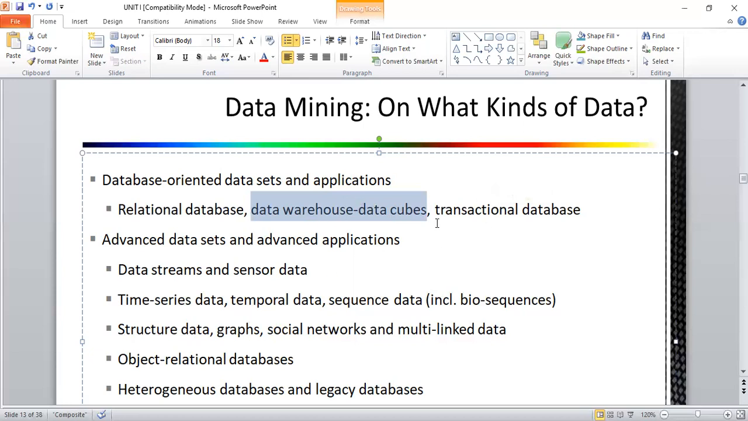Third one is your transactional databases. So what are transactional databases? Let me highlight. It consists of a file where each record represents a transaction. The very basic example of a transactional database can be a finance related or bank related database. A transaction typically includes a unique transaction ID and a list of items making up the transaction. You can think of a table like a sales data table, under which there is a transaction ID and the list of products that were sold during that transaction.